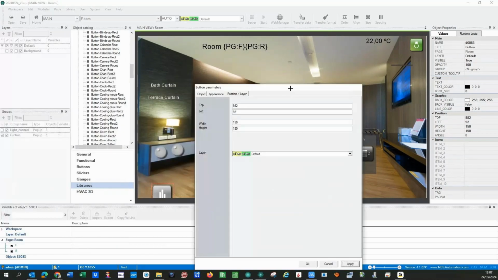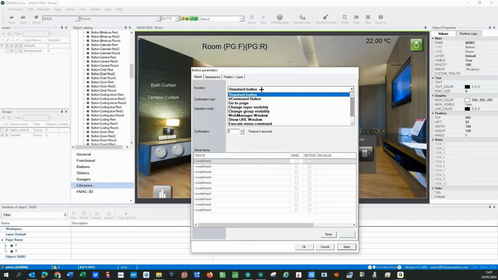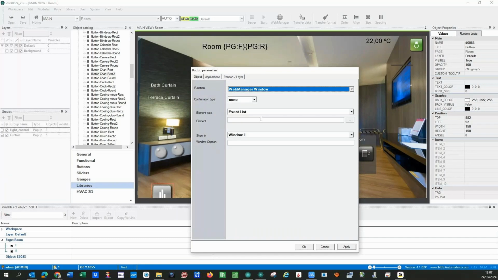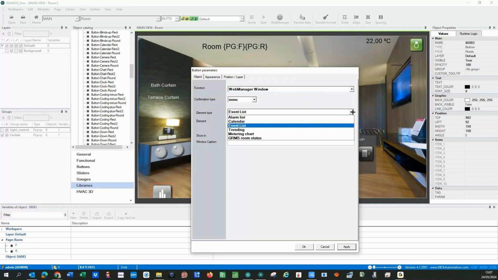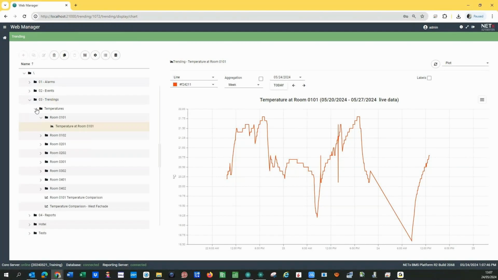Okay, I will fix this. But the function of these buttons will be to call a web manager window. So this is what we can do: web manager to show the temperature of my room. So how to do this? Because we are using variables for the room number and floor number, and when I did the folders, I also used this idea to identify the room in the folder, and also the graphic.